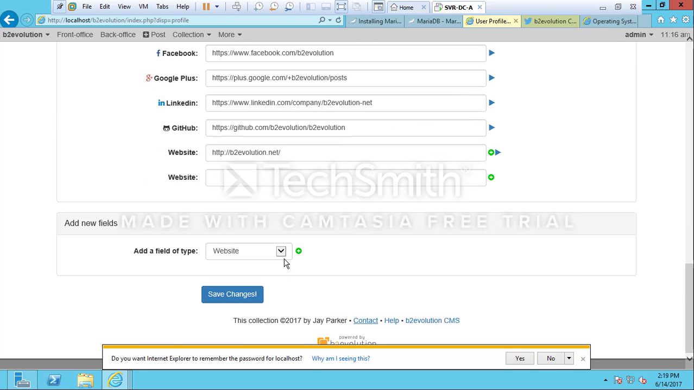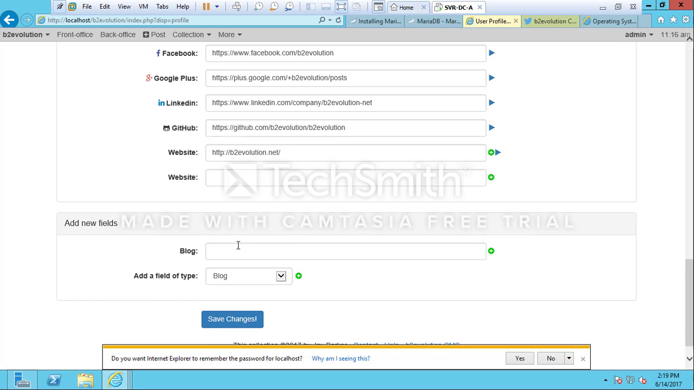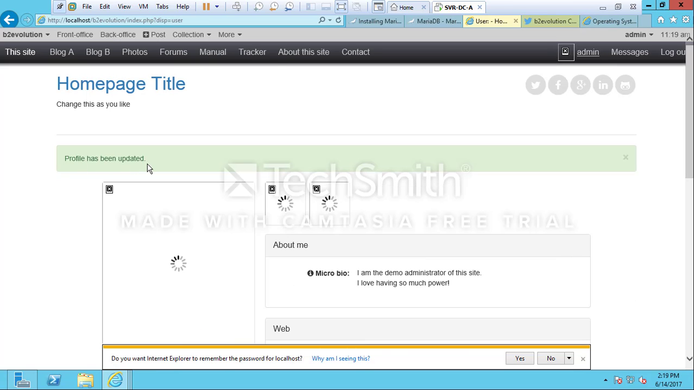Also, there is another feature to add a new field, whatever you want, either a blog or whatever, and write the link. Profile has been updated.